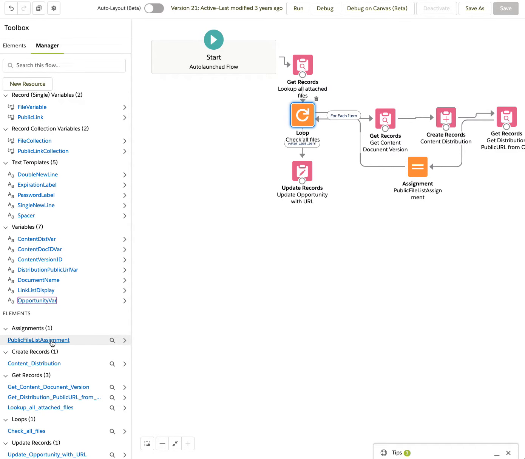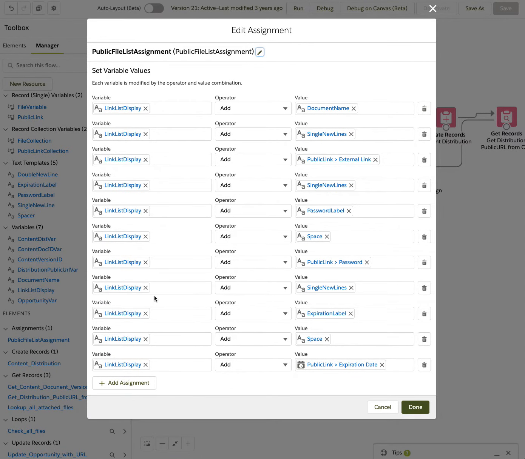We get into a little bit more detailed setup here. This is, again, where we actually build the formatted contents of what we're going to put in the accounting URL. So we start with the document name, and then we want a new line, and then the link, and another new line, and then the password label, followed by a space, and then the actual password which is created, and then another new line, and this tells us when it's expiring, and the expiration date link. So again, just taking all the components above, putting them together, you can see we're using the add operator, and that helps us build the right output.